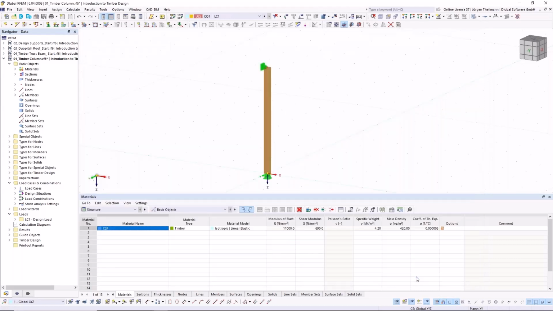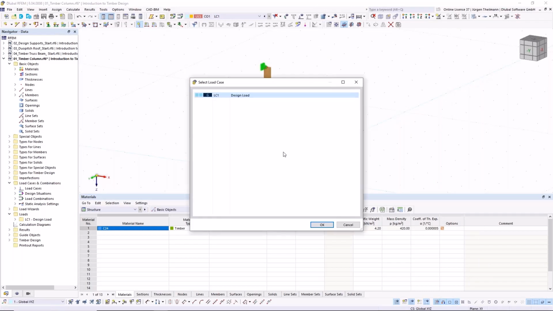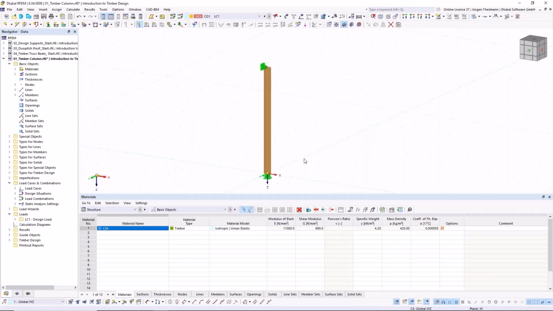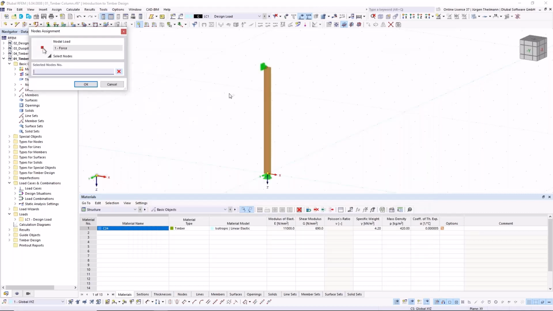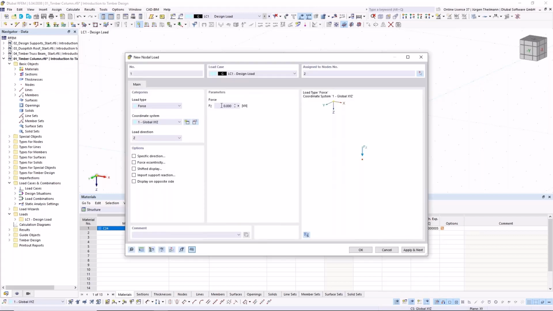Good, I say OK. Then I will define a nodal load. The program asks me which load case, which is pretty straightforward because we only have one right now. And I set my nodal load to the top of my column like this. And we need to apply a force, in my case, of 150 kilonewtons.